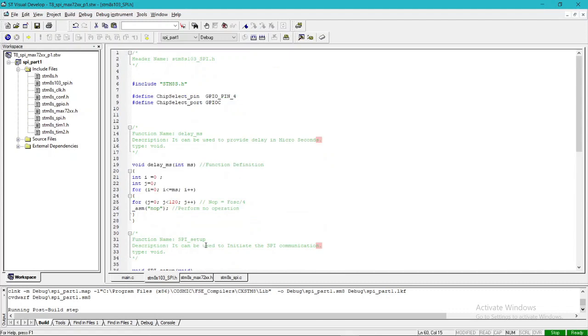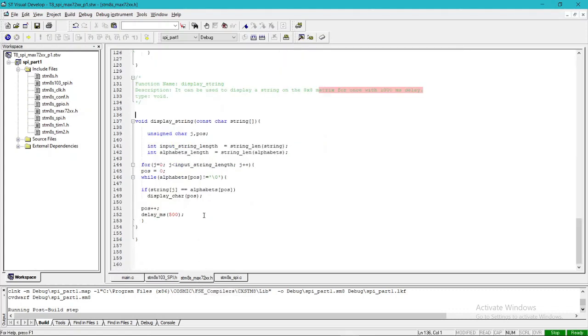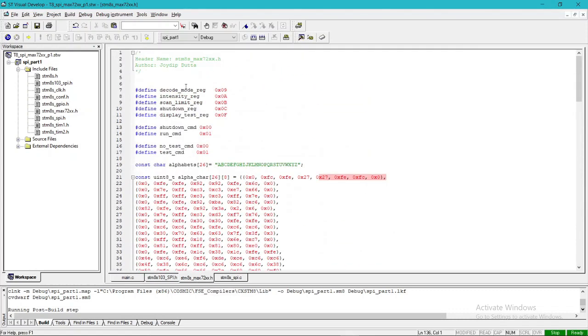Now let's check the STM8S Max72xx header file that we have made to ease the communication part.